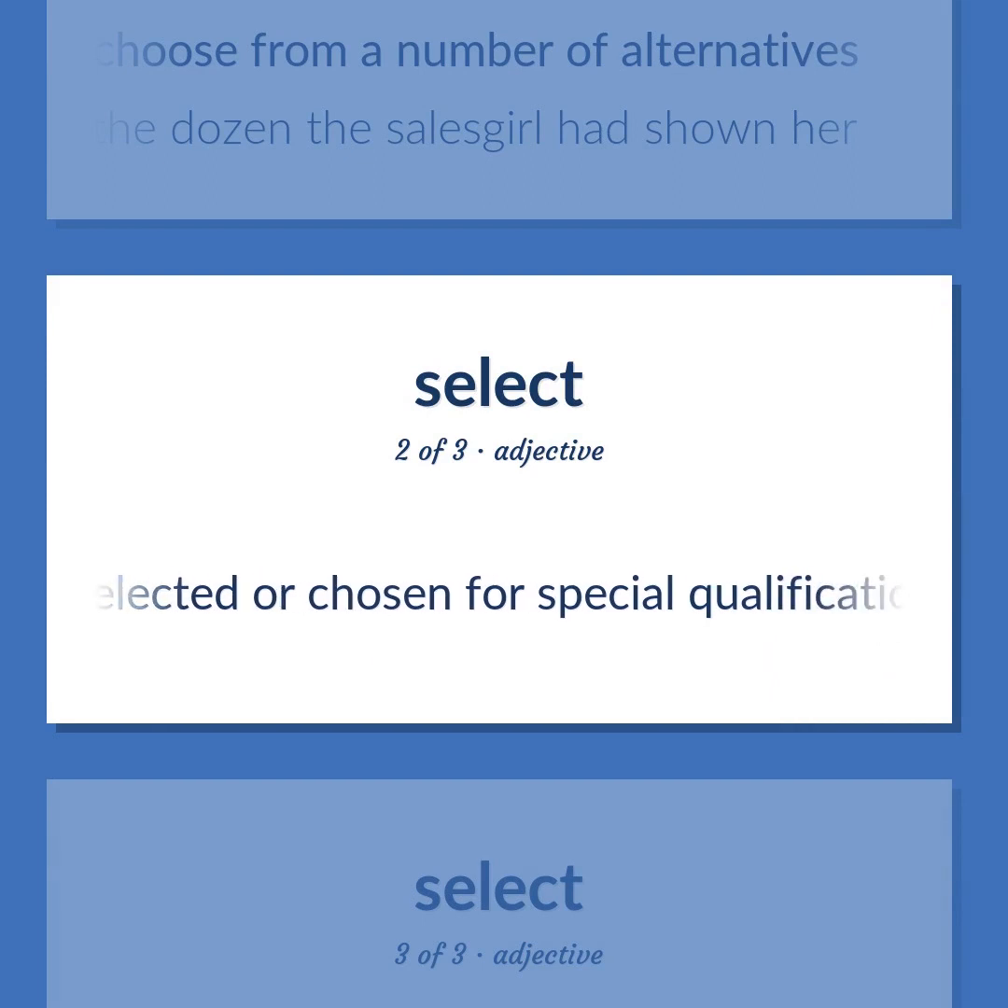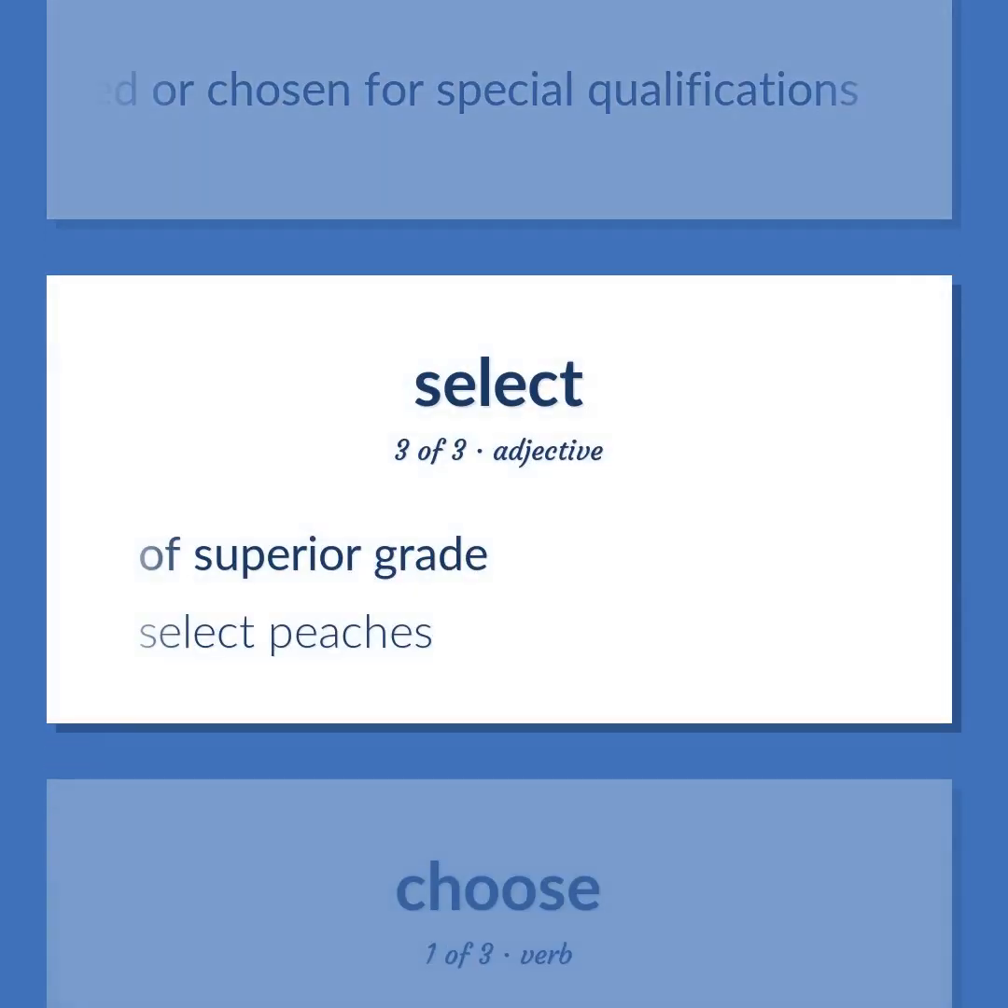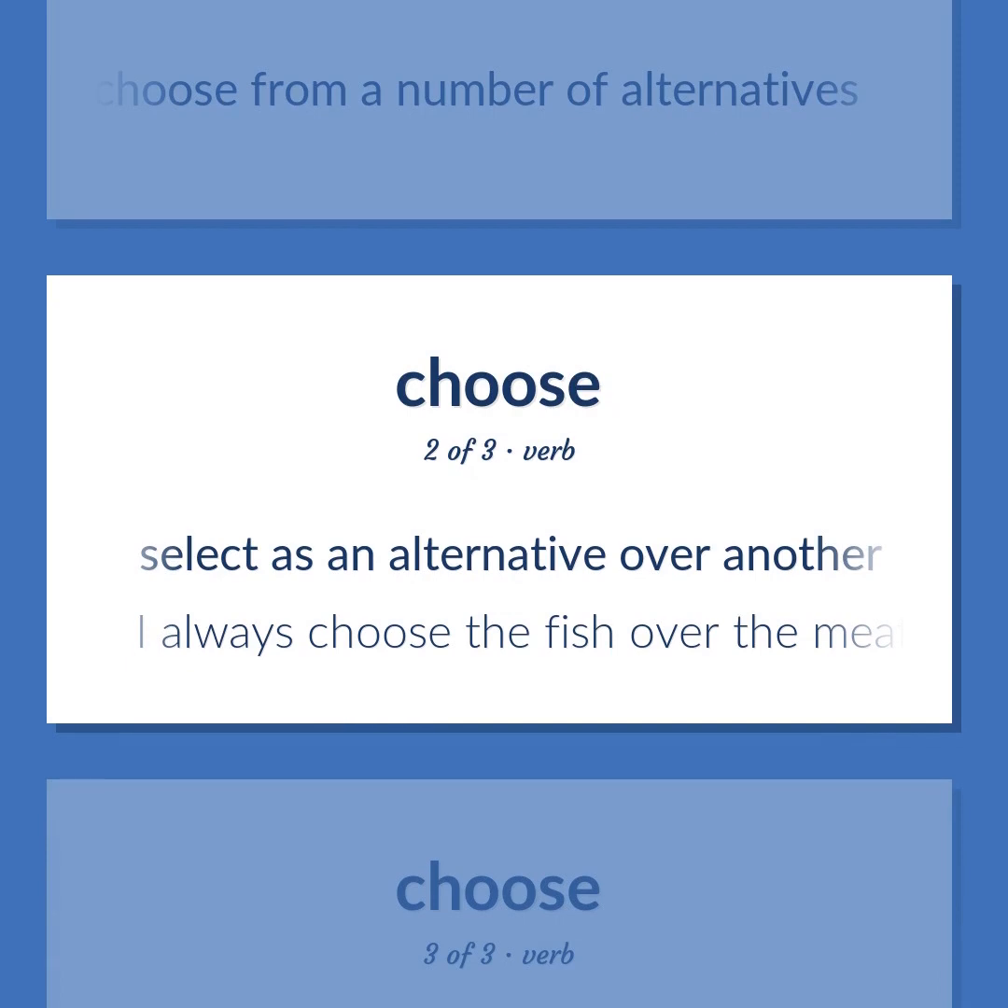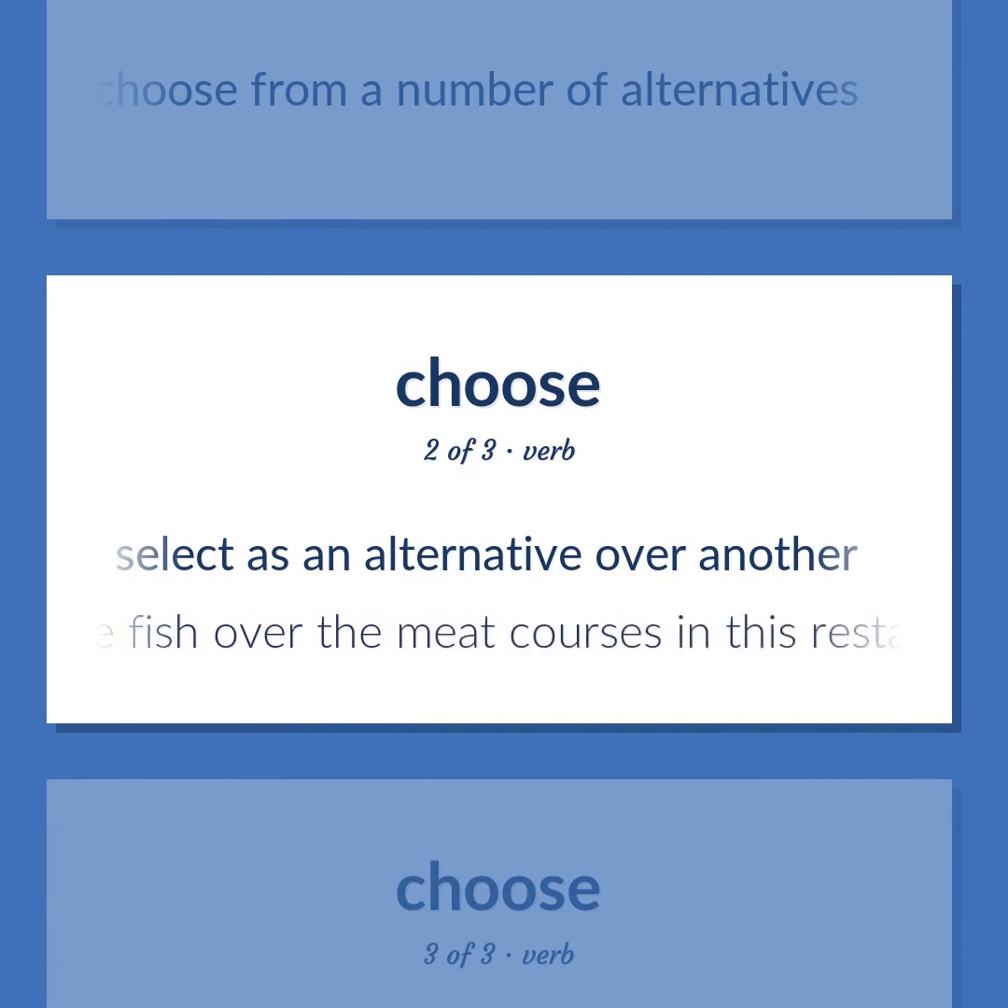Selected or chosen for special qualifications. Of superior grade. Select peaches. Pick out, select, or choose from a number of alternatives. Select as an alternative over another. I always choose the fish over the meat courses in this restaurant.